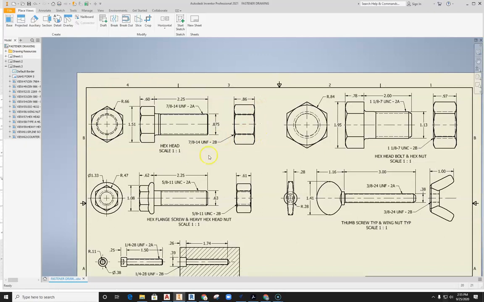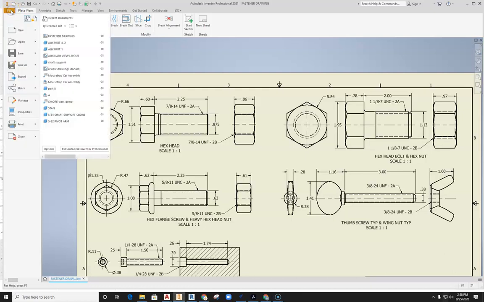So how do we get to this point? Well, we got to go to a family, to a Revit family folder, and go find this stuff. So we're going to go up here to the button. It says File. We'll just click on File.